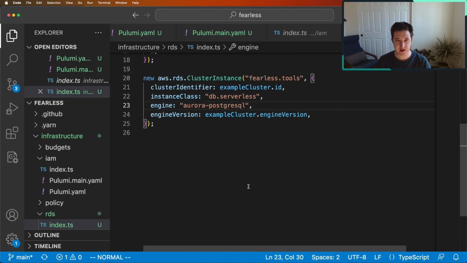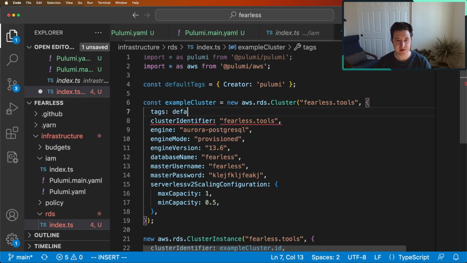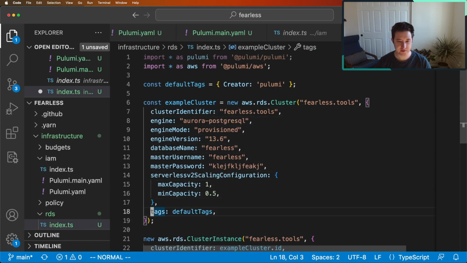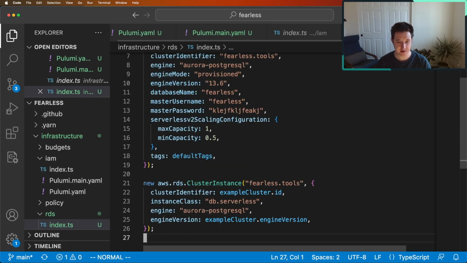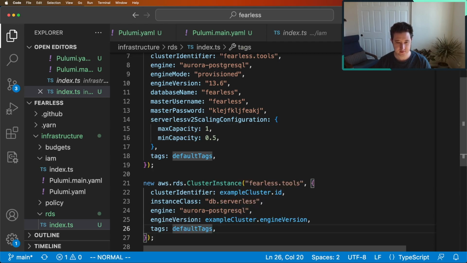All right, so now that we have some code here, one last thing, let's actually use the tags that we specified, just so that when things are provisioned, they have some lineage on them. We can tell that the resource was created by Pulumi when we look at it later. Do that for both of those.